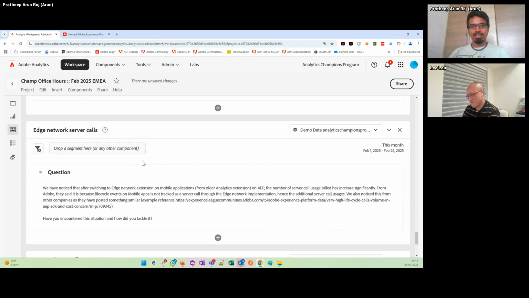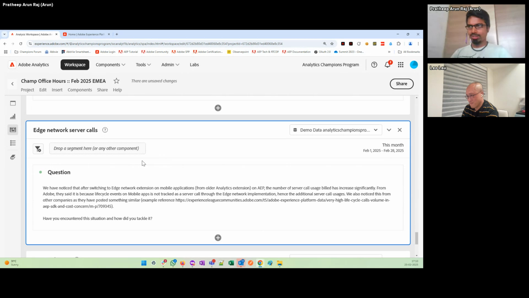Okay, so again, this is something to do with the implementation, but I don't know whether the question is really correct. They said that it is because lifecycle events on mobile apps are not tracked as server calls through the Edge network implementation. I'm not pretty sure what it means. But if at all you are using an updated version of... sorry, you have anything? Yes.